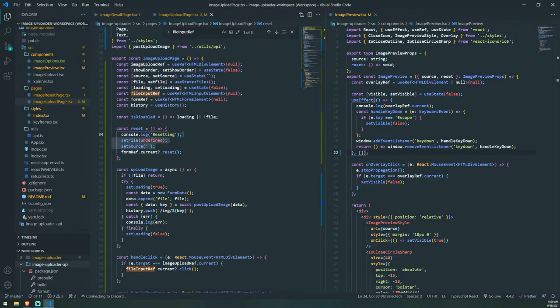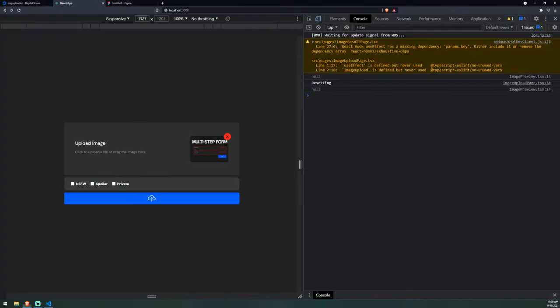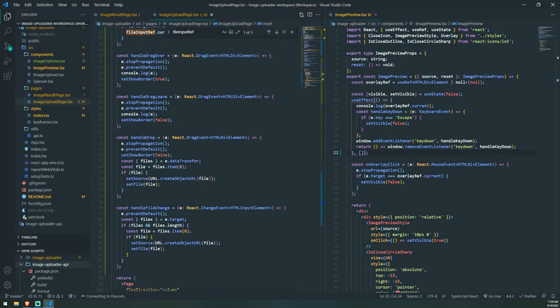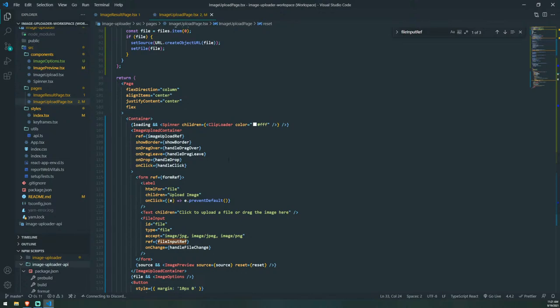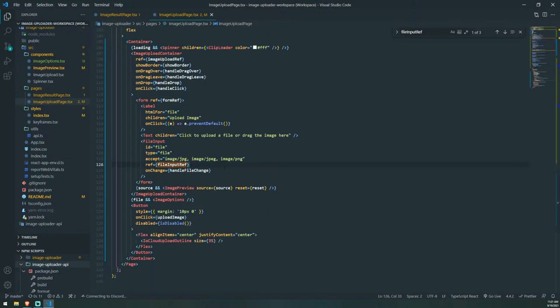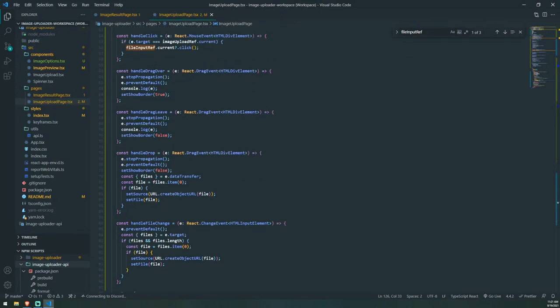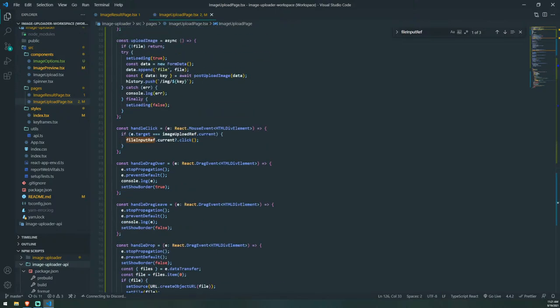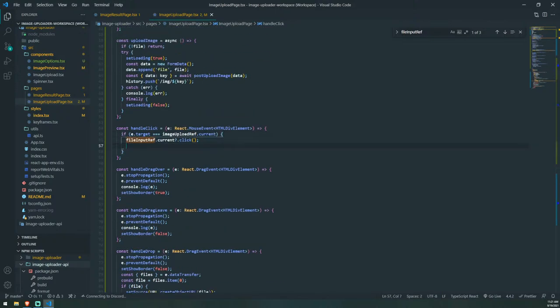Though I wonder if we even need to, well, we actually still need to reset the state, because if we don't, it won't actually remove the image. Okay. So yeah, that's a lot of freaking code, but I'm glad we were able to get a workaround for this. Though I wonder if we can actually remove the file ref and instead use the form ref to get the file somehow.